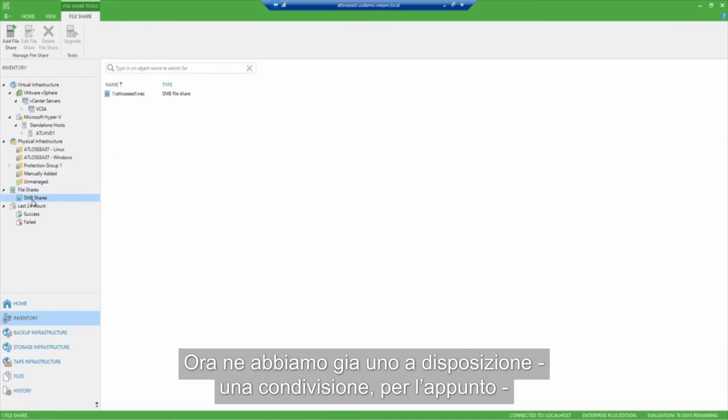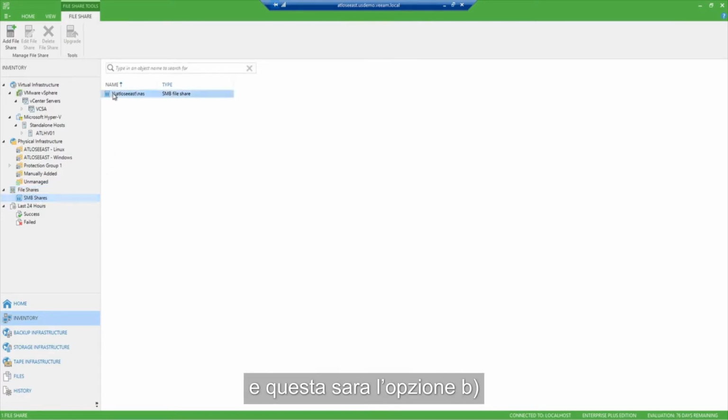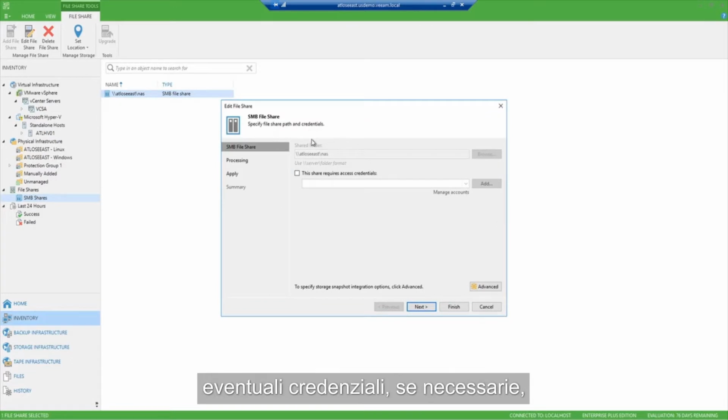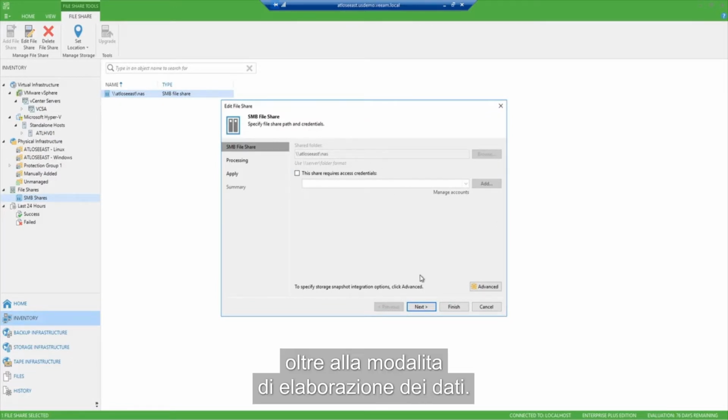Now we already have one created, a share that is, and that's going to be an SMB. And if I drill into the properties, we can see its location, any credentials if they were needed, as well as how we're going to process that data.